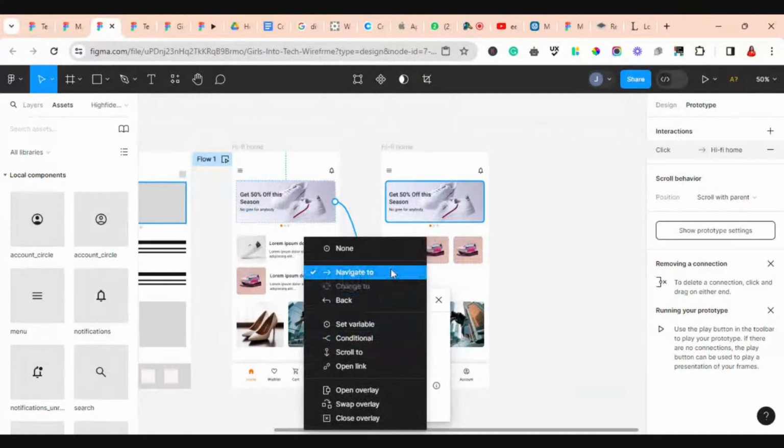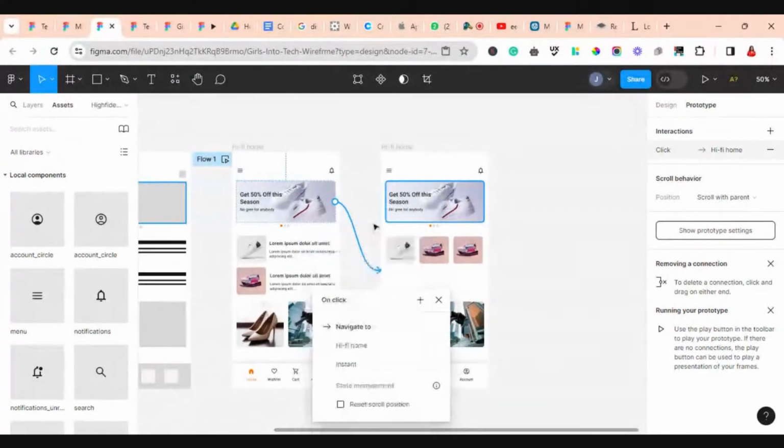The action that happens, if it's navigation, if it's change to, if it's set a variable, conditional, scroll to, it depends on what you want to do, right? So on click, I want it to navigate to this place.